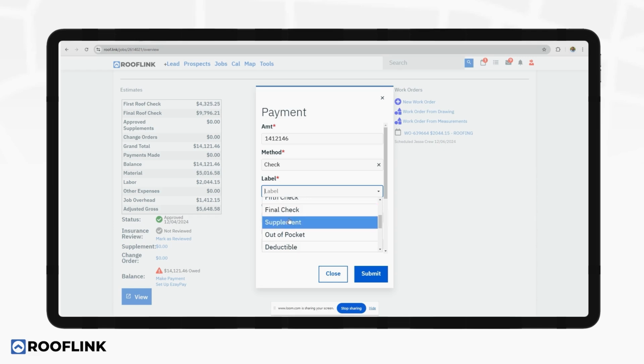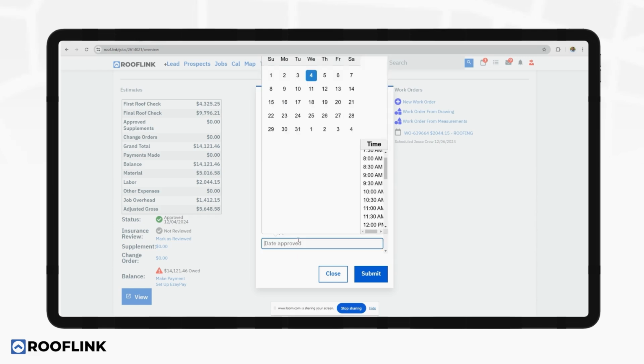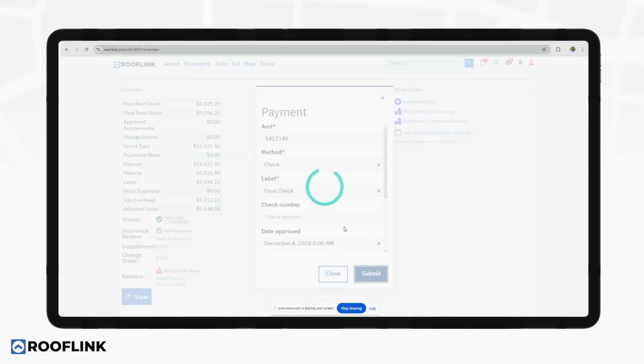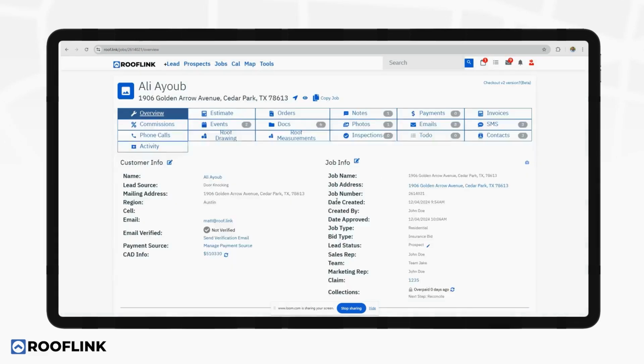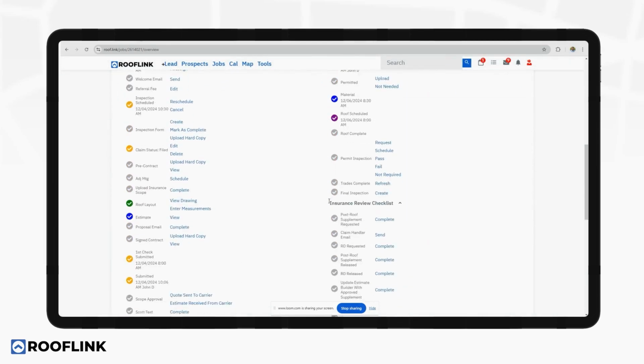We can label it out of pocket, final check, whatever that looks like, and we can even give it a date of approved. Keep in mind, only administrators can approve payments. Reps can put payments in, but they cannot approve them unless you give them the permission to do so.